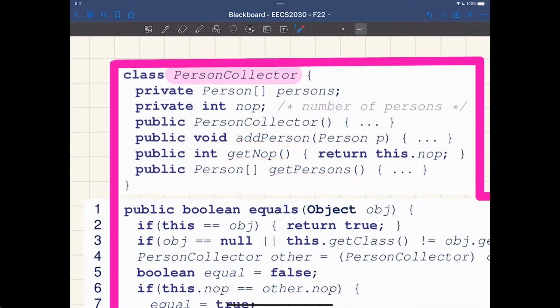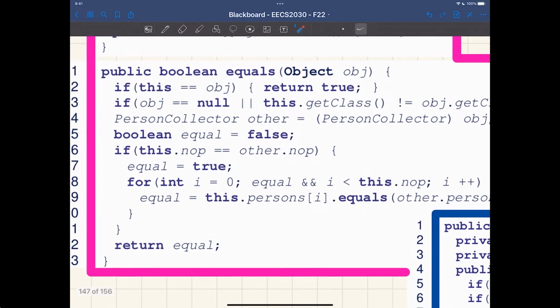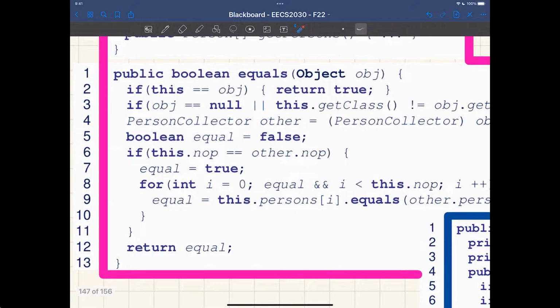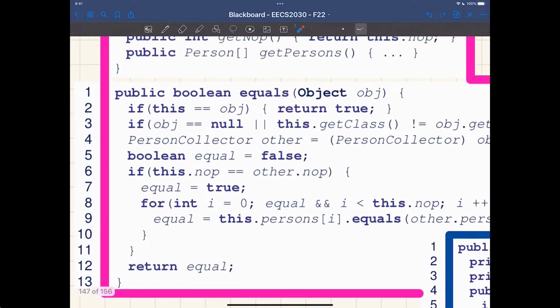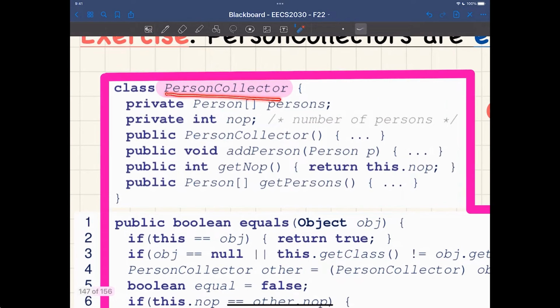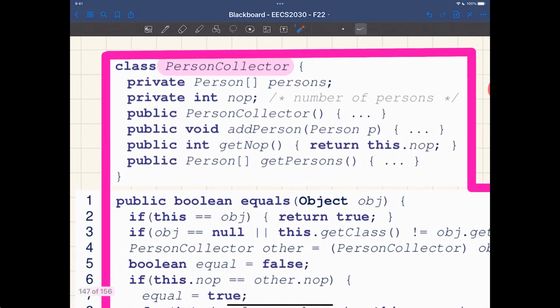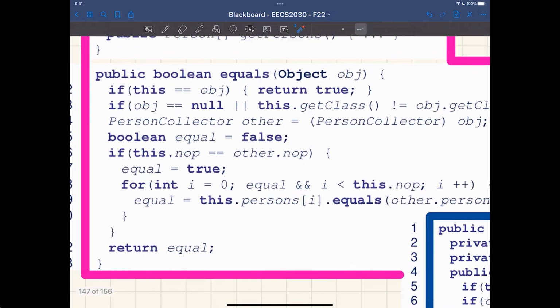So these are the methods you implemented before for the lab and for the test. For that part, I assume you're okay. Let's look at the more important stuff for now. We want to override the equals method in the PersonCollector class. Before the break, we overrode the equals method in the Person class. And now we want to override the equals method in the PersonCollector class. Don't get confused, okay?